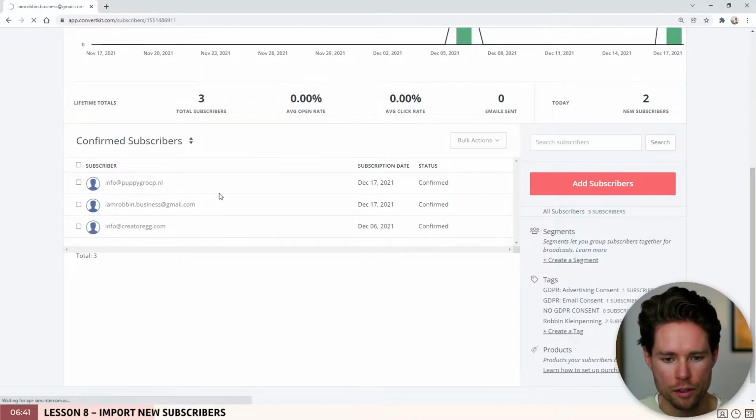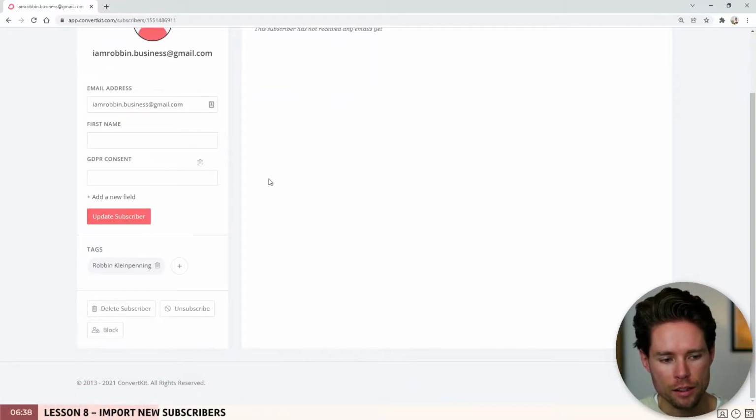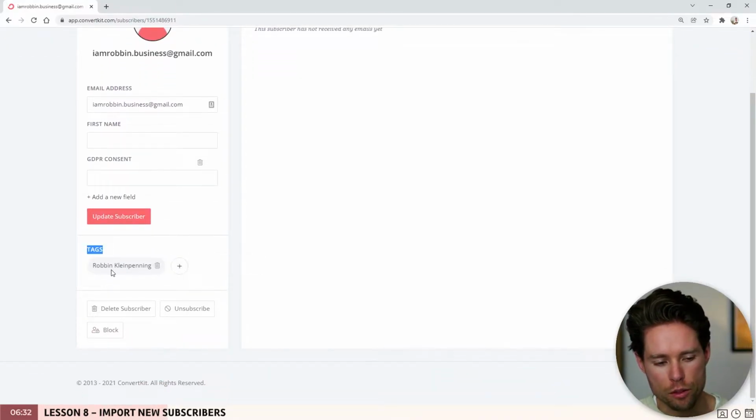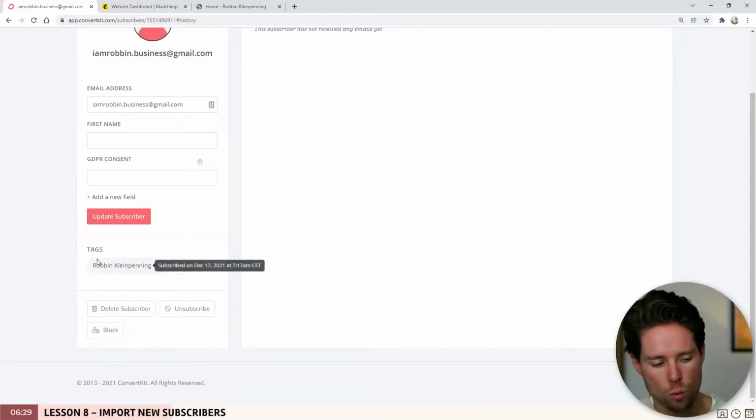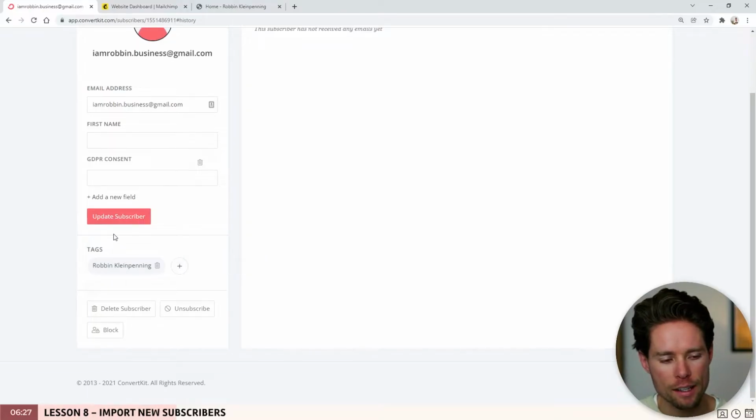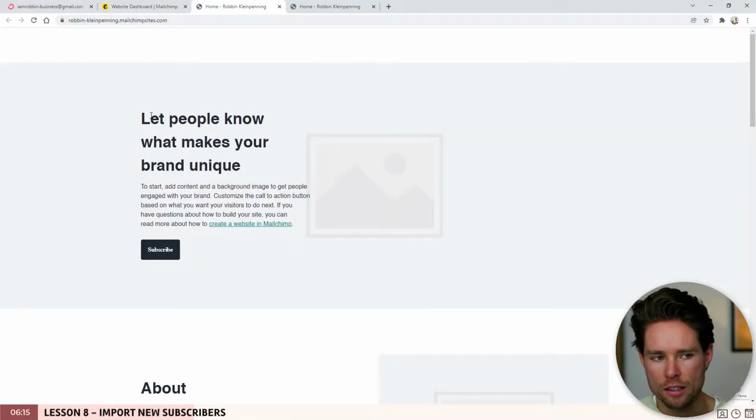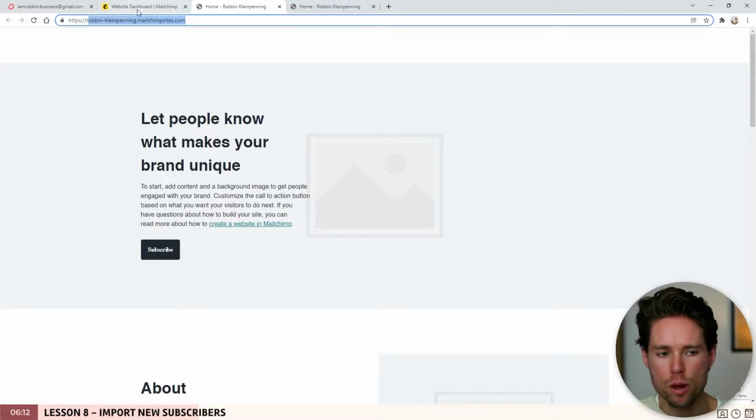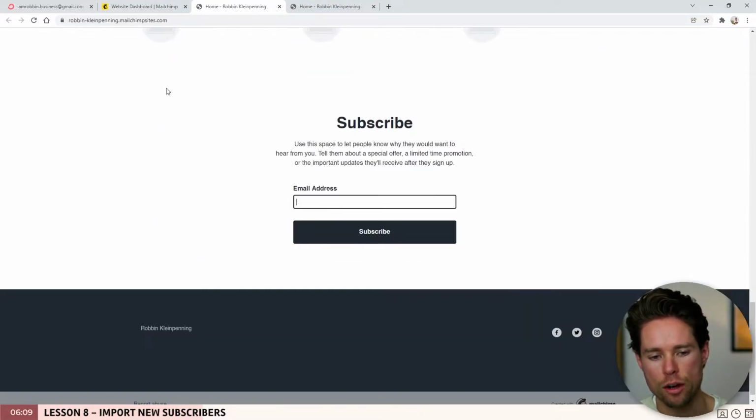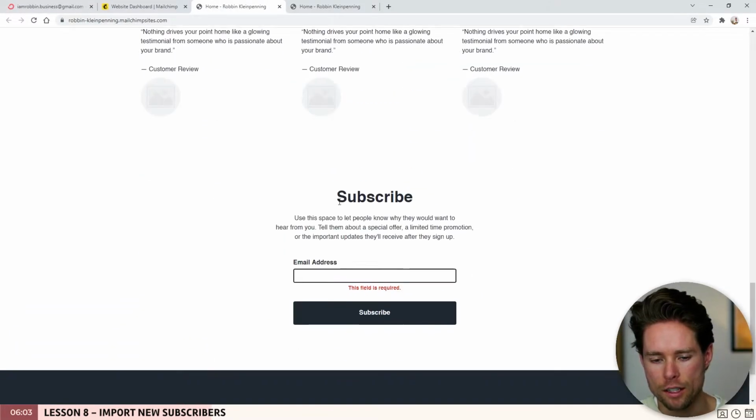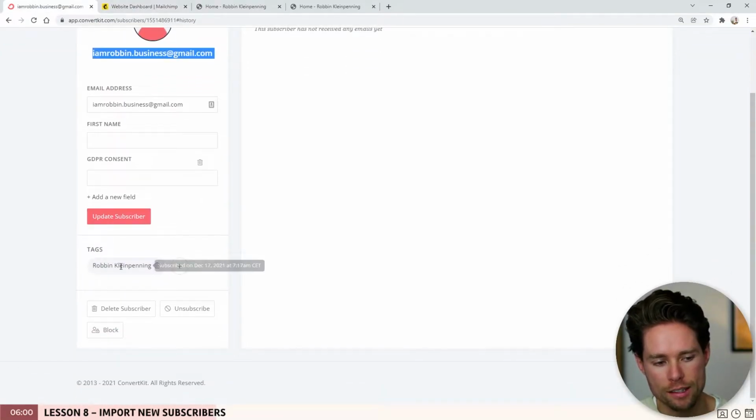So if I click on one of those email addresses, let's see what tags have been added to this specific subscriber. The tag that is added to this specific subscriber is Robin Klein Penning. And the reason why this specific name tag is added is because in MailChimp, this subscriber is added through this specific website. So if we go to this website, this link will open. This is the website I created in MailChimp. So the name of this website is Robin Klein Penning. So that's my name. And I subscribed with this specific email address in this specific website, in this specific opt-in. So that's the reason why ConvertKit adds this tag to it.